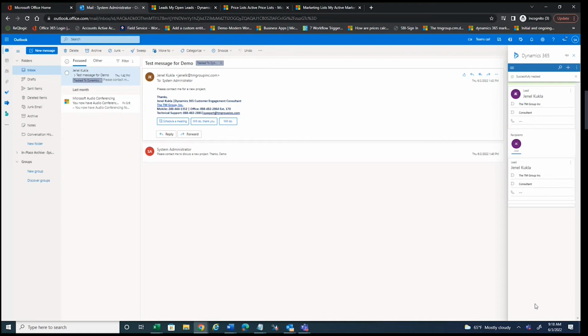Okay. So it created the lead. It's telling me that it created the lead record in the system. But if you notice up here, it also told me that it was tracked successfully. So what it did is it took this email and tracked it in CRM as one of the activities on this lead record. And I can untrack it if I want. I can change the regarding if I want, but the email is tracked at the lead level here.